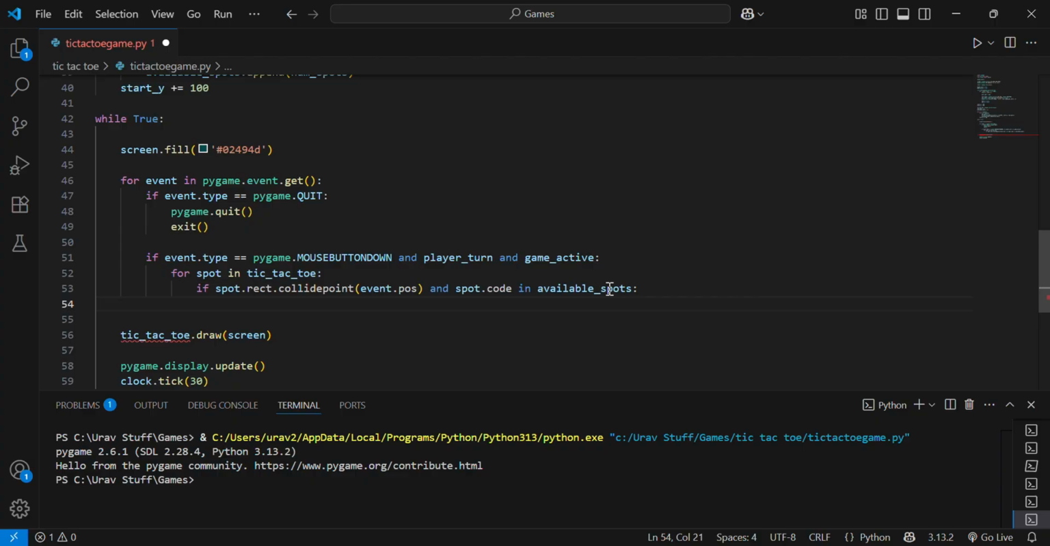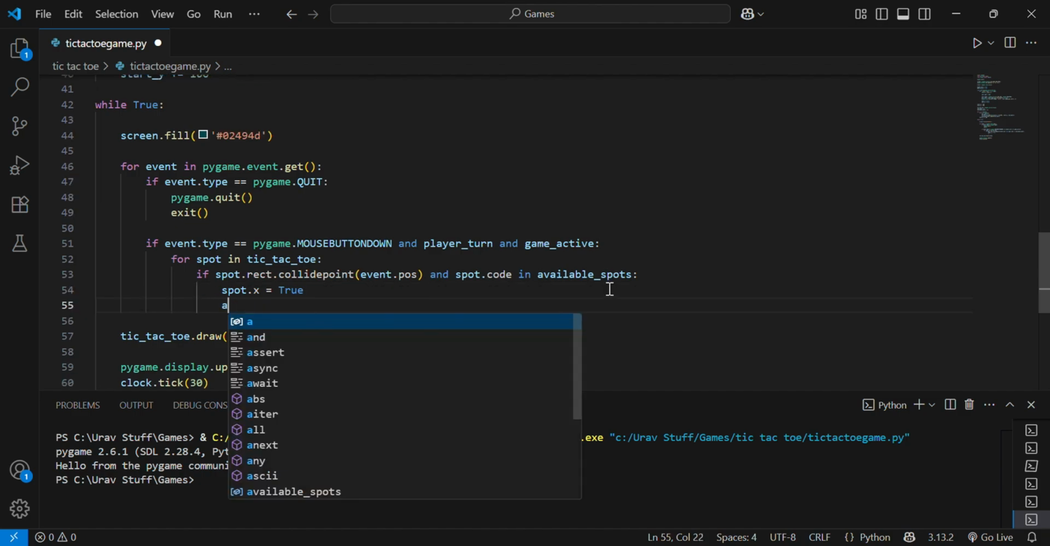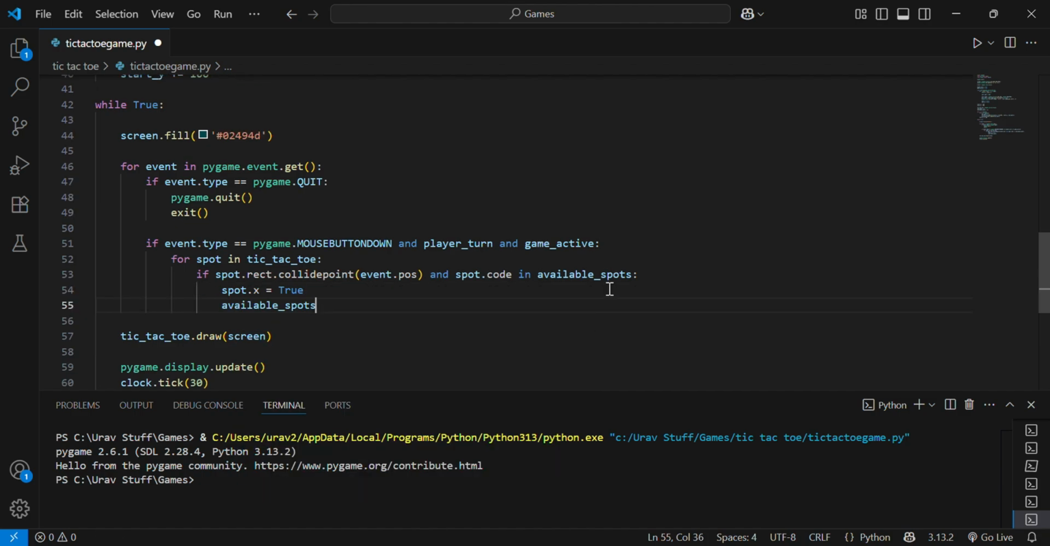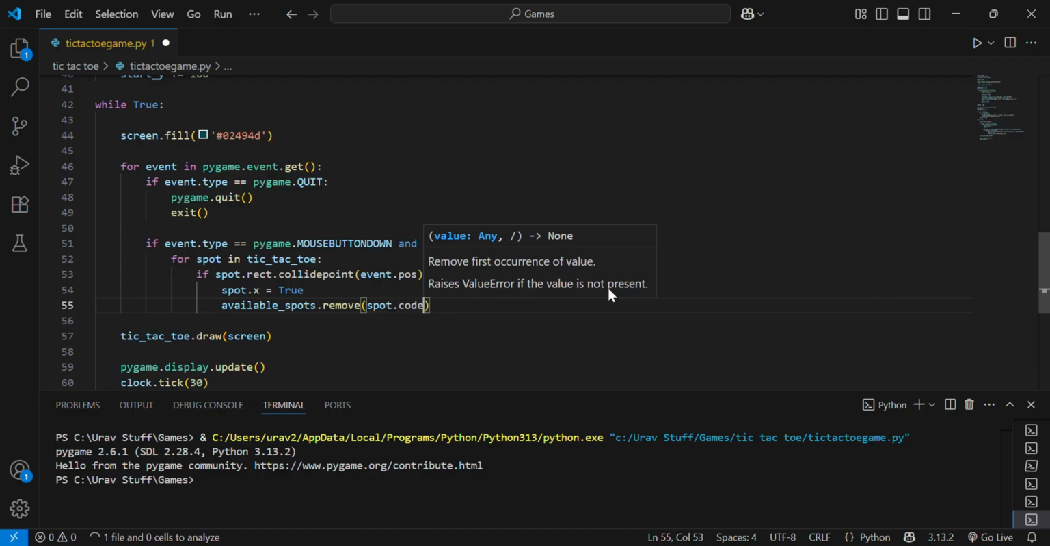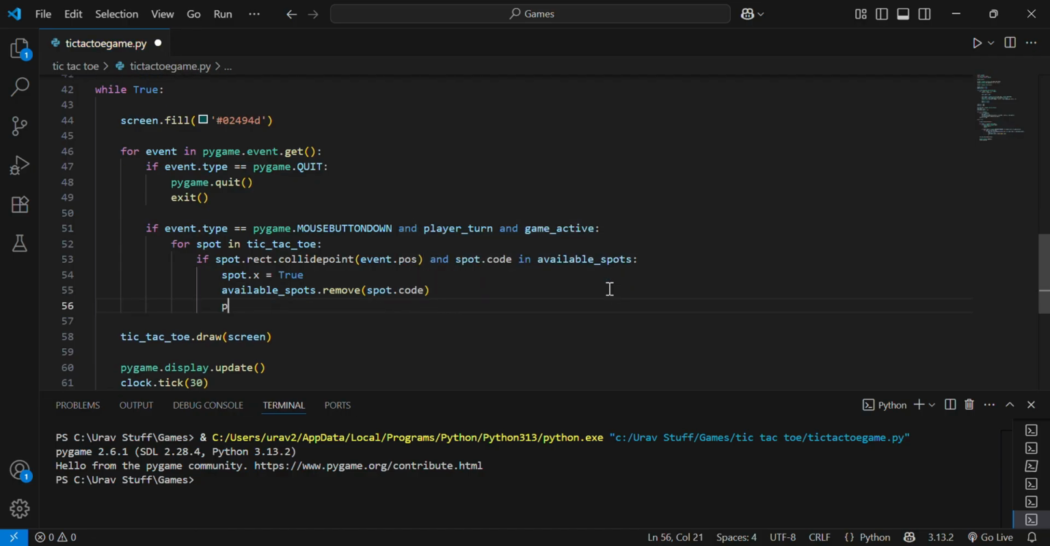So if all this is true, we want to first do spot.x equals true. We change that boolean value because now it's claimed by the player, who is X. We want to also remove it from the available spots list. So available spots.remove, and then we use spot.code. Then we also want to do player turn equals false.